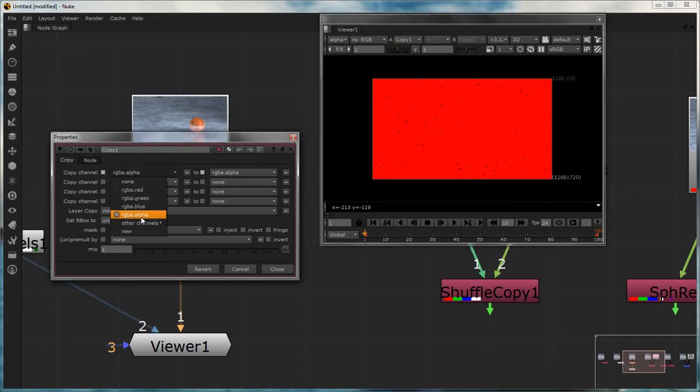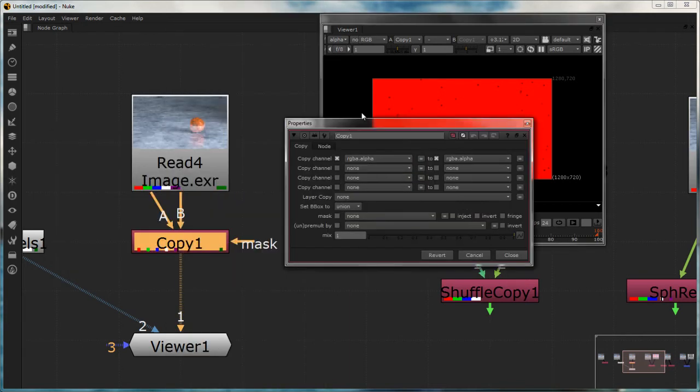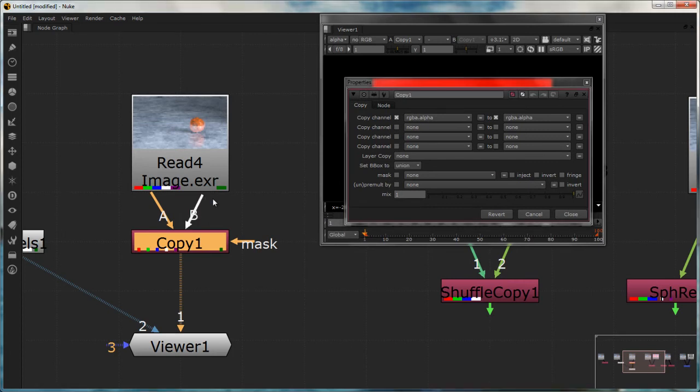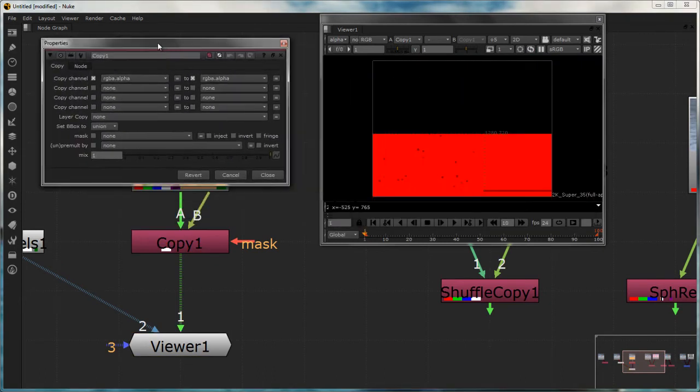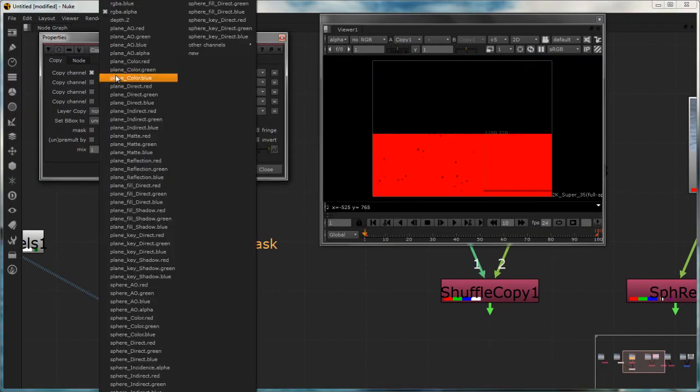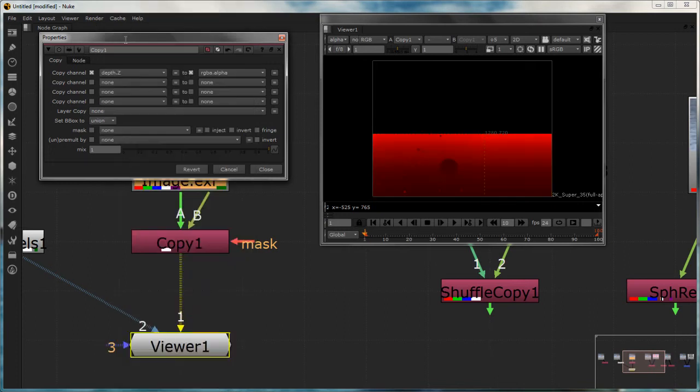I'll tell that the channel that I want is actually the depth channel. Sorry about that, it's connected to the B pipe. I want it connected to the A pipe, or else I'll not see the channels here. So I need the depth channel, which is to come in. So I'm selecting the depth channel, and I'm telling that it has to be transferred to the RGBA alpha. So by doing that, you can see here that my depth channel is immediately transferred to my RGBA alpha.